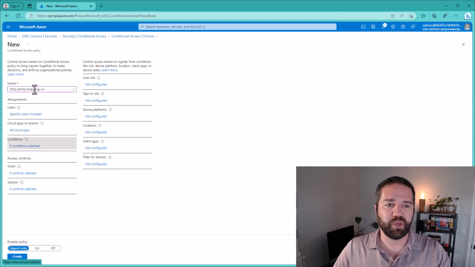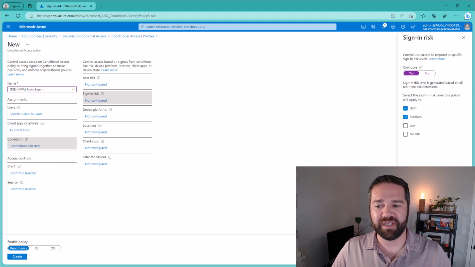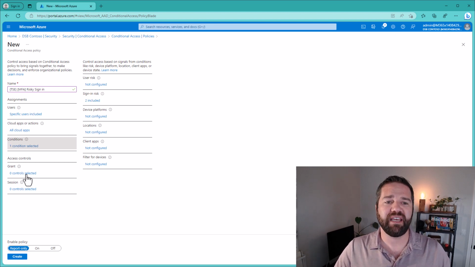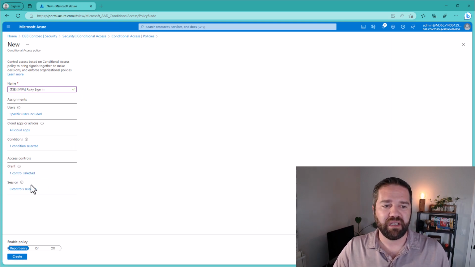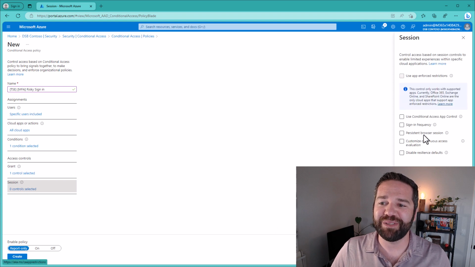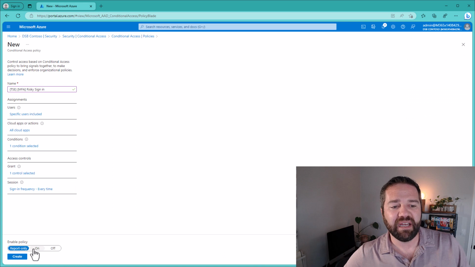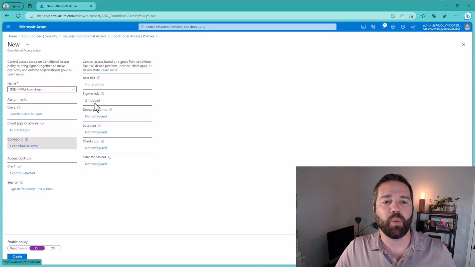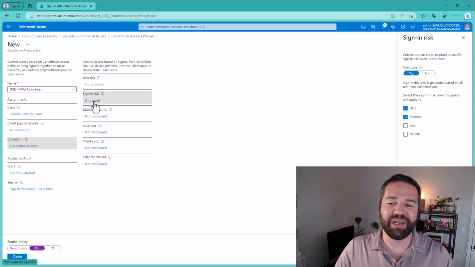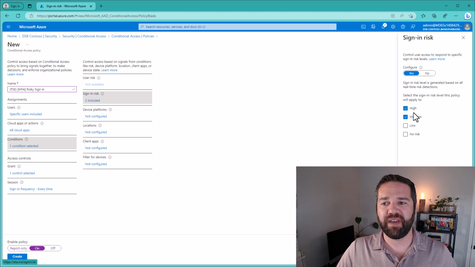Conditions. We're not doing user risk, we're doing sign-in risk this time. So we're going to come into this, and I like targeting high and medium sign-in risk. And the control in this case is going to be require multi-factor authentication. And again, same idea, we want to target sign-in frequency and set it to every time. The idea with this one is if something gets weird or odd about their sign-in, we're going to re-require them to MFA in that scenario.